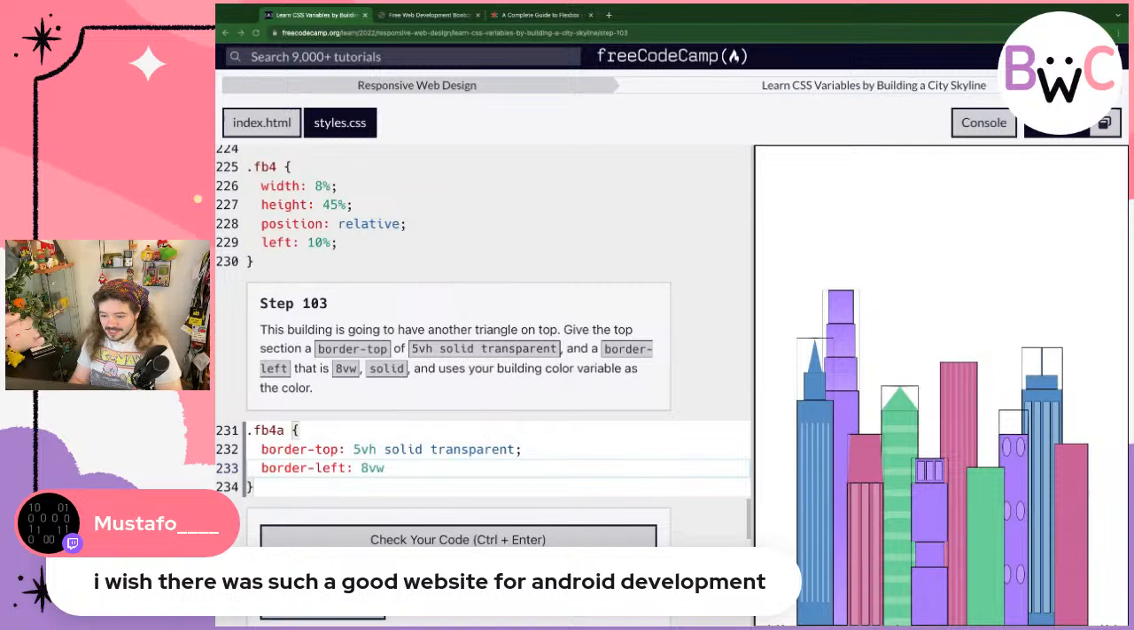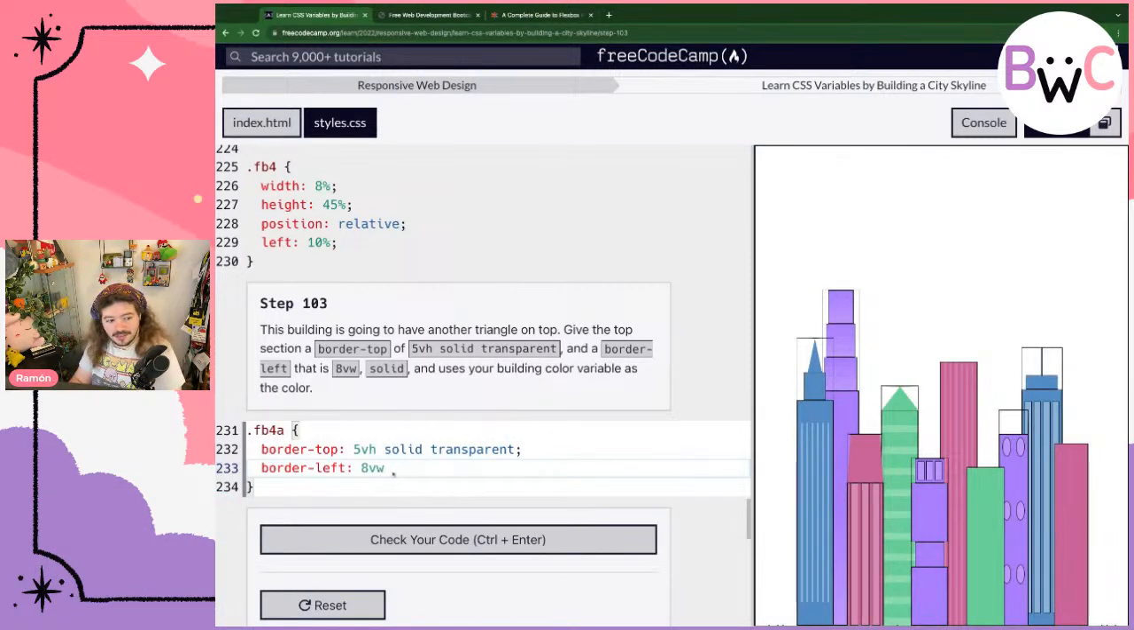Mustafa says, I wish there was such a good website for Android development. Well, if anybody knows one, please do share it here in the chat. I used to use Google's documentation. I always found that solid. But of course, your mileage may vary.